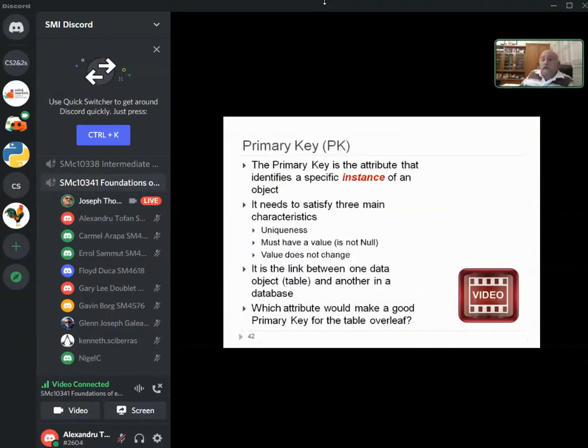Now, the primary key is the attribute that identifies a specific instance. So this specific instance is going to stand out among all the instances within the table. We are referring to this particular car. We have 10,000 cars, but we are talking about a particular car. So we need to identify it uniquely. And we identify it uniquely by the primary key.